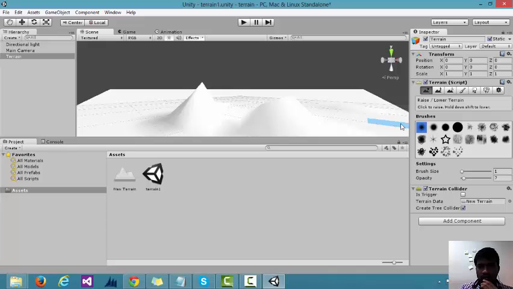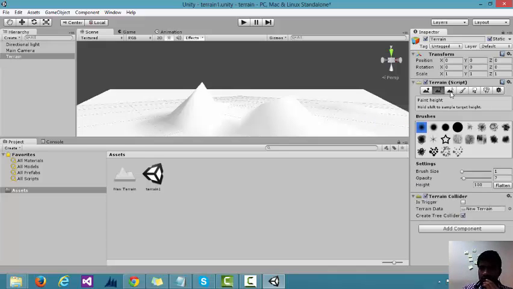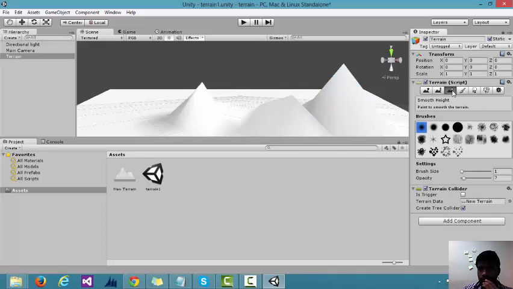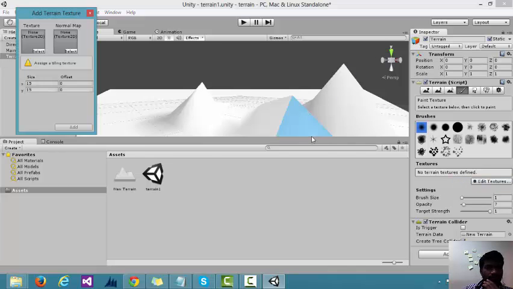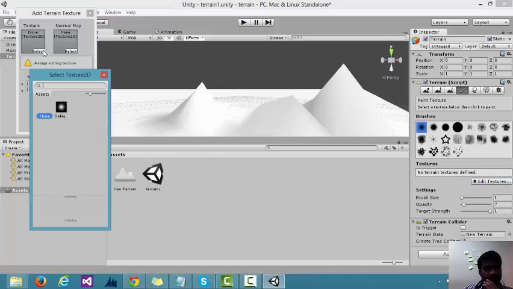Now I want to add some texture, a grass kind of texture. There's an option like paint height, which is a simple way to have equal heights. There's also an option like smooth height, and the last, paint texture, is another option where you can add textures to our terrain. So add texture and select texture. By default there are no textures present here.